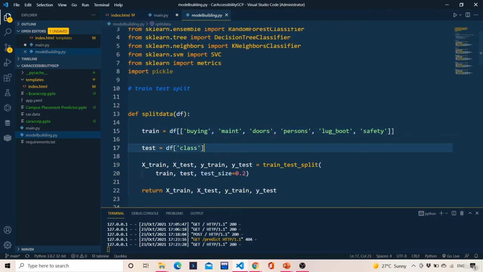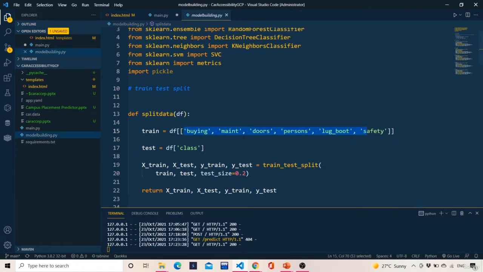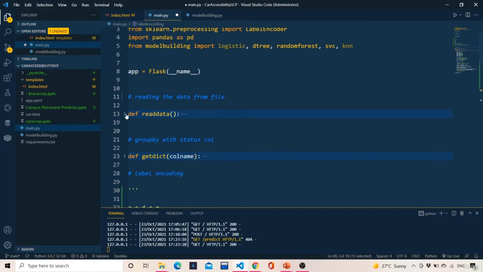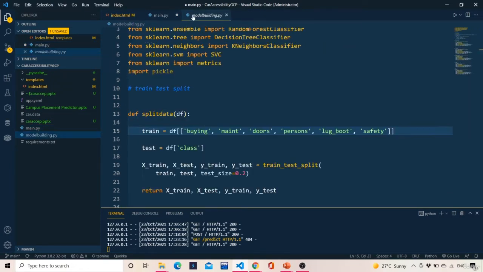I will be taking the 6 values as I said in the car.data file. These are the 6 features, and the 7th feature is what we want to predict. Those 6 features were mentioned in this read data thing: buying, maintenance, door, person, luggage, boot, safety. So here we have mentioned those 6 things, and the last one is the thing which we are going to predict.